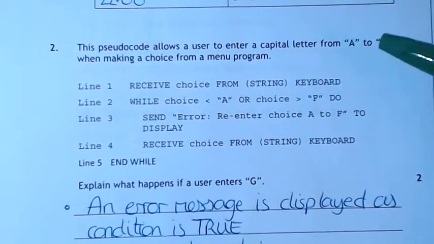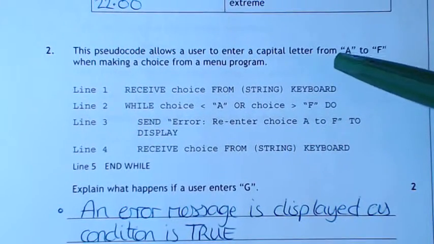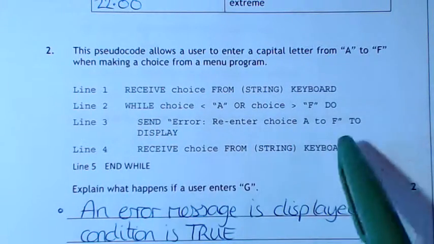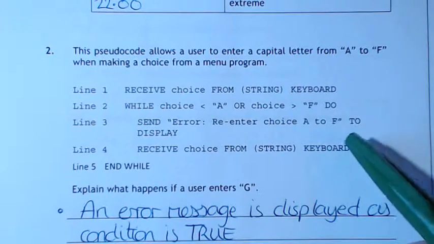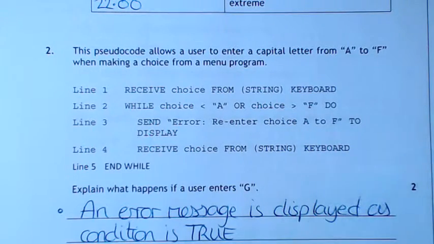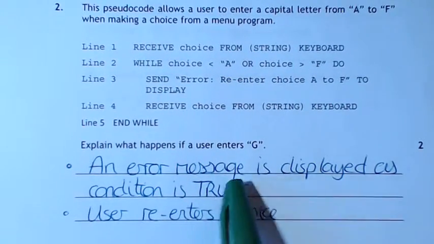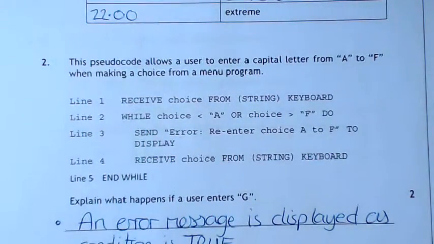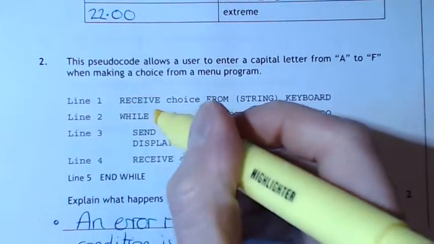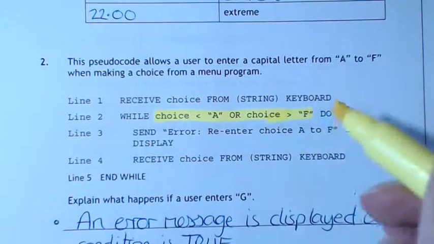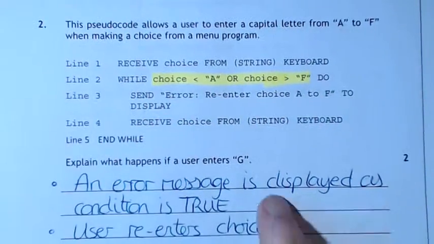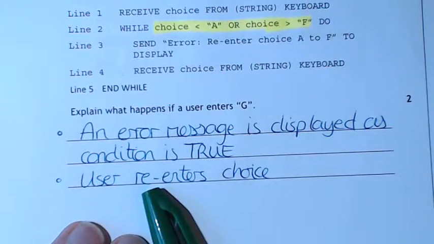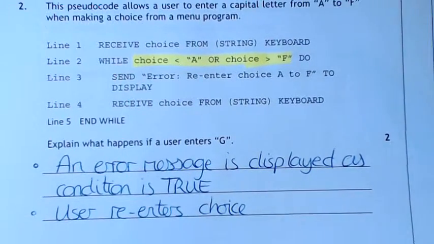Right, what we've got here is you receive a choice from the keyboard, and if it's less than A or it's above F, then you get told that there's an error and you have to re-enter. So what happens here, if you do enter G, then this condition is satisfied, i.e. the condition is true, so an error message is displayed because the condition's true, and the user re-enters the choice, and that's your 2 marks there.